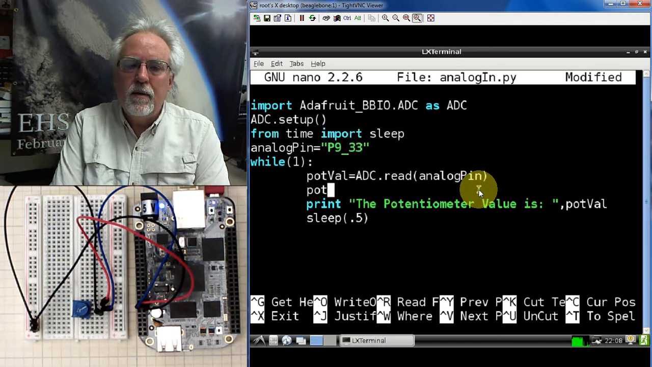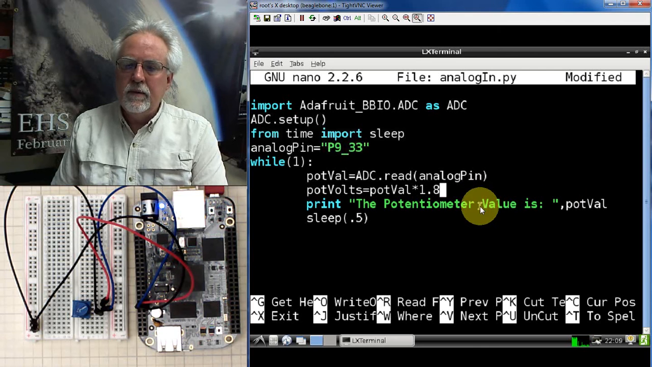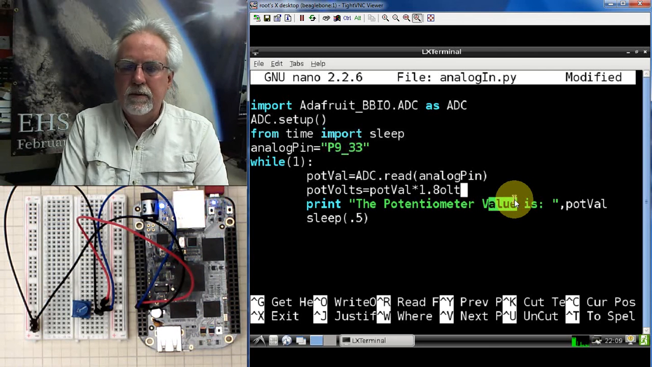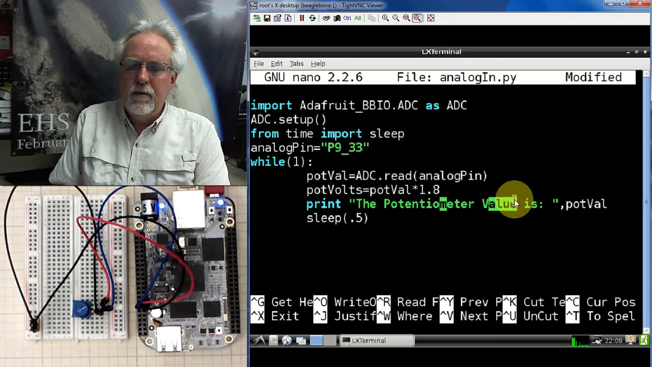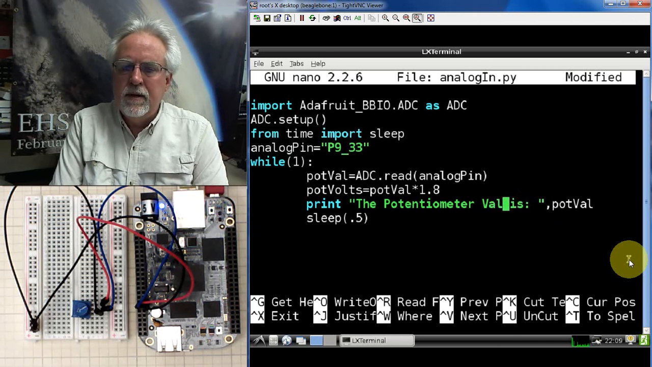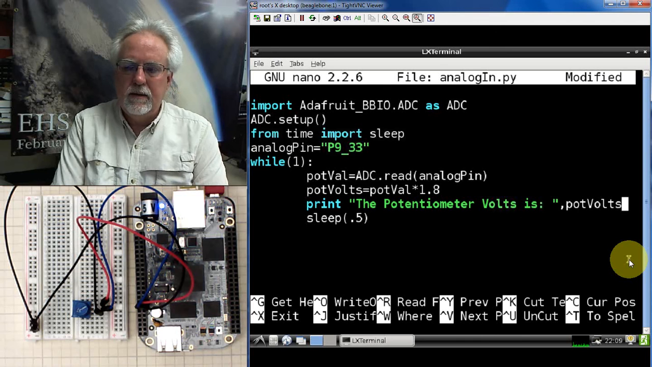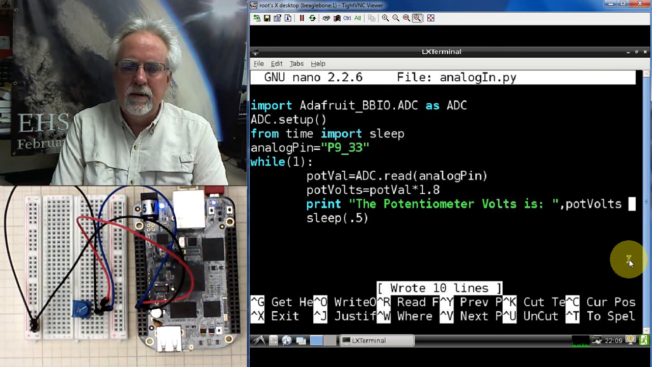We could say pot volt is equal to the pot value that I just read times what? Times 1.8. And then here I'll say the pot volt. I always forget that this terminal window doesn't respond to the mouse. You have to just use your arrow keys. Is, and then here I would print pot volt, pot volts, like that. Okay, Control O to write out, enter, and then Control X.